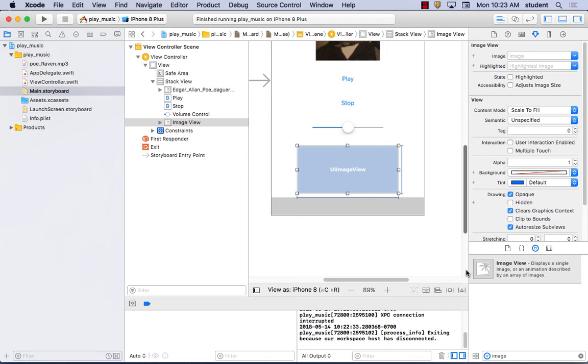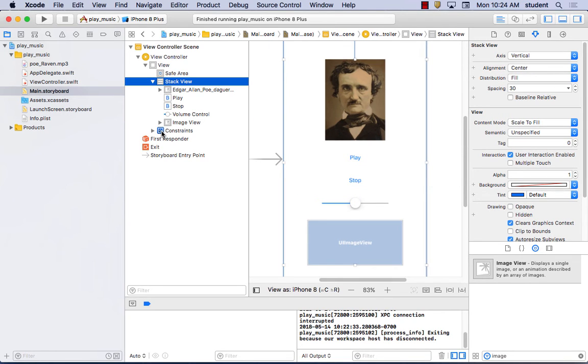It's stuck in a stack, so I don't have to really worry about the edges, right? Because the edges aren't important if it's stuck in a stack, because the stack has the edges, the leading and trailing. So I just jammed it here in my stack view. The stack view is the one that has the constraints. So very nice and simple, I was able to do that.